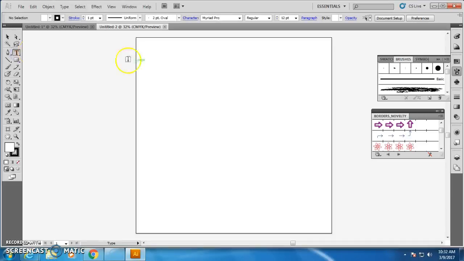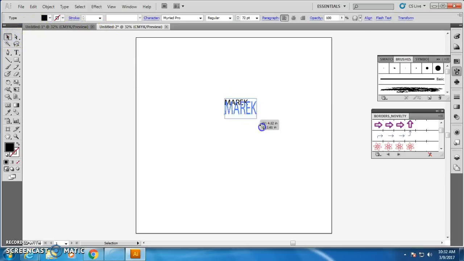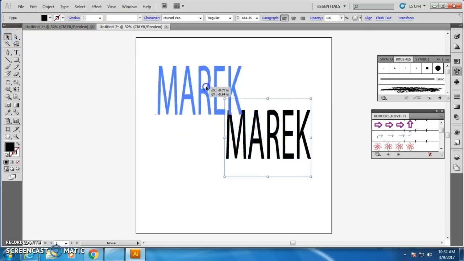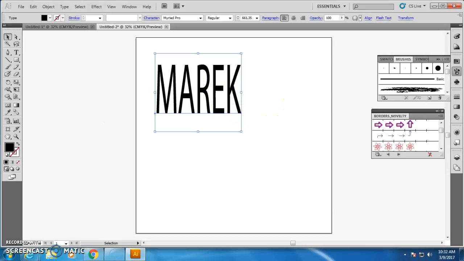So I'm going to go ahead and take my type tool, and right now my size is really small, so I'm going to bump it up to 72. I'm just going to type my name here. But that is also really small, so I'm going to make it a lot bigger. Now, in order to make this into a paintbrush, what I'm going to do is create the outlines of these. So now I have all of these as shapes. I can make all of these shapes, and literally you can make a paintbrush out of anything.